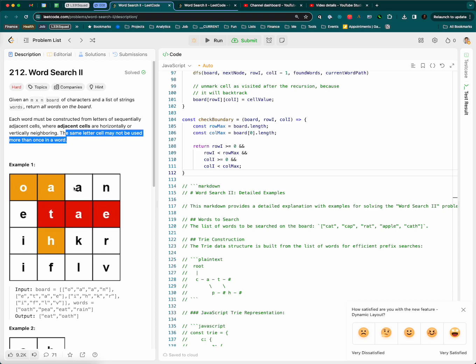What does this mean? All right, we take a word, eat. That means it must be constructed of adjacent cells only going left or right, or up or down. So we've got E, A, T. It could also go up, it could go down, but if there was an R right here, we can't go from the E to the A. And it also says that the same letter may not be used more than once in a word.